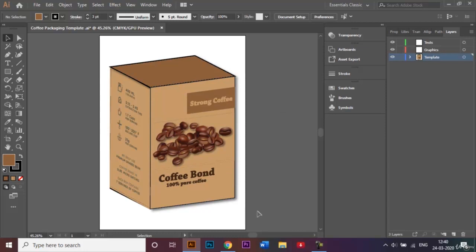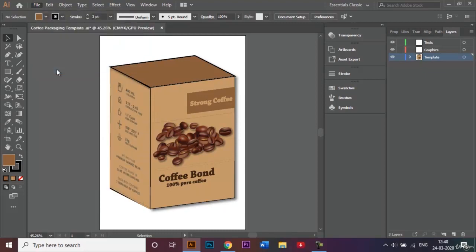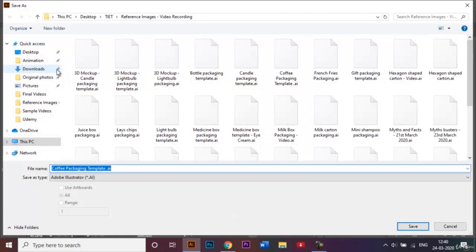And there you go. Now you can see that a thin layer of drop shadow has been added right behind the packaging layer. So once that's done, I can go to File and click on Save As. By default, my file name is going to be the same as my document name, but I'm going to change the file name a little. I'll add the words 3D mockup of coffee packaging template, and I'll let the save as type be Adobe Illustrator.